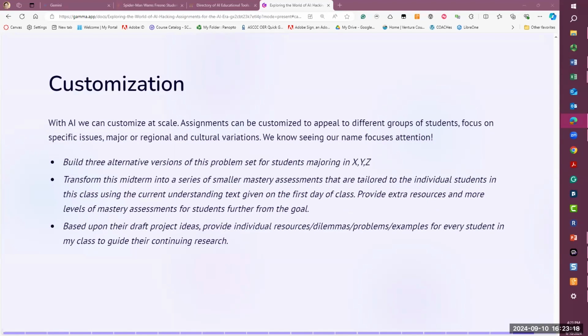Okay. And customization. Here is one of the really cool things about AI. And if you haven't used it for this as an instructor, I highly encourage you to use it for this context. We can customize things at scale. We can make everything in our class personable to our students.